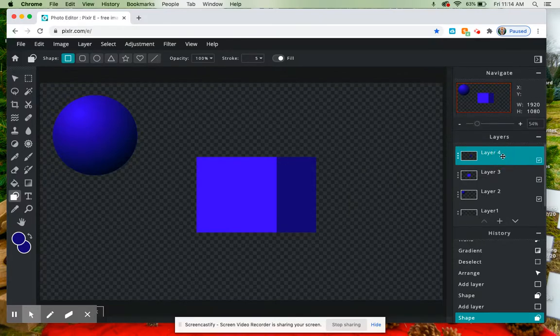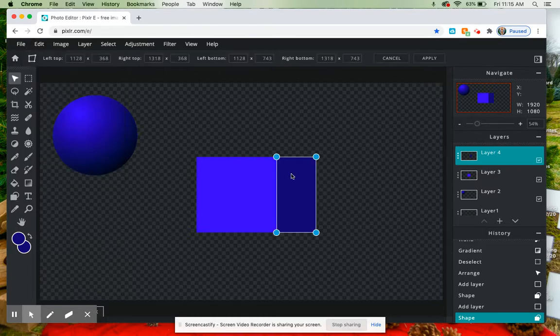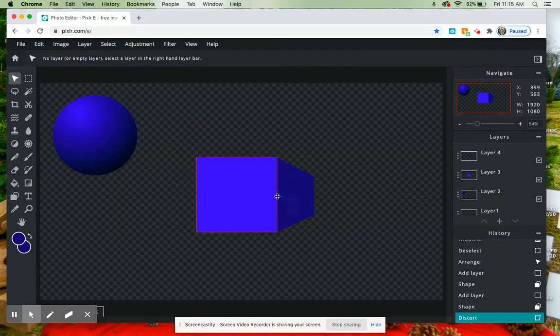Then making sure you're still on this side layer, you do edit, free distort, click on that. You'll see these four points appear, and you're just going to pull down the top and then that bottom. So you see that perspective change? Get it as straight as you can. There you go. And then I press enter on the keyboard, and then you have the side of your cube.